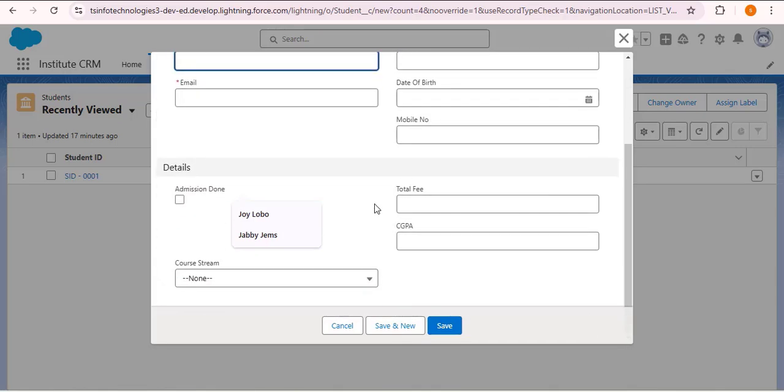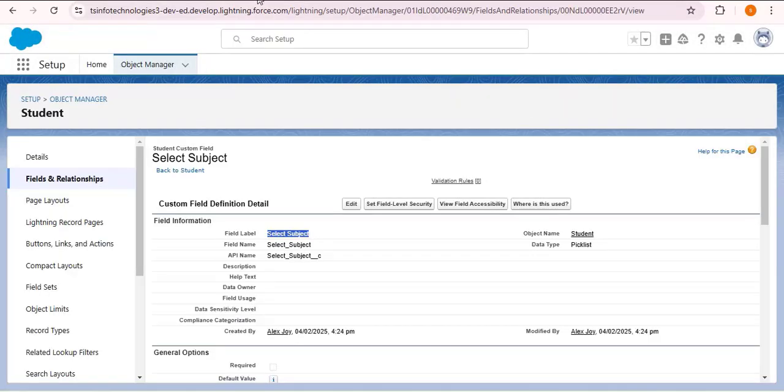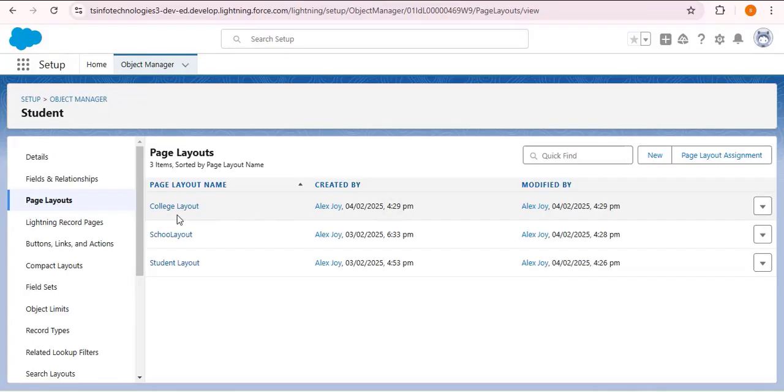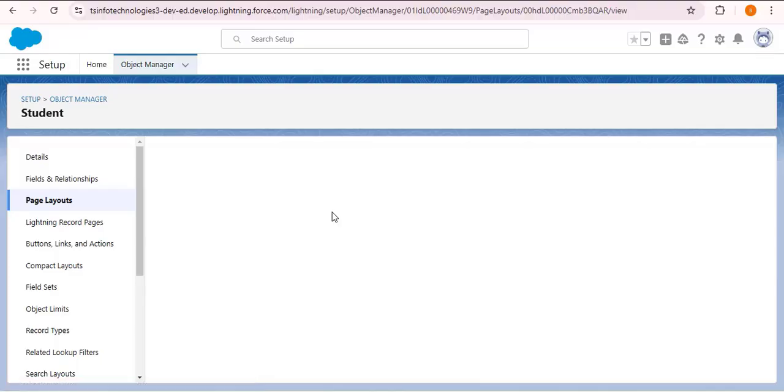Now here we don't have that field. First we need to add the select subject field on this page layout for college students. So here I am closing this, again navigate to the student object. Here you can see page layout. Here I am opening this, open the college layout.